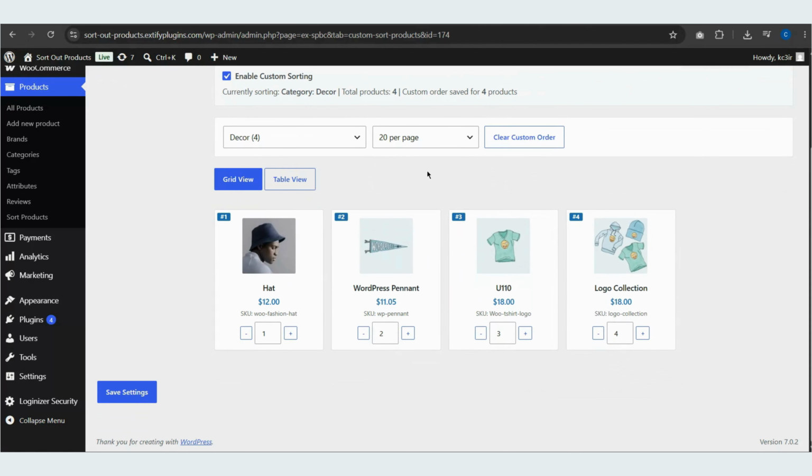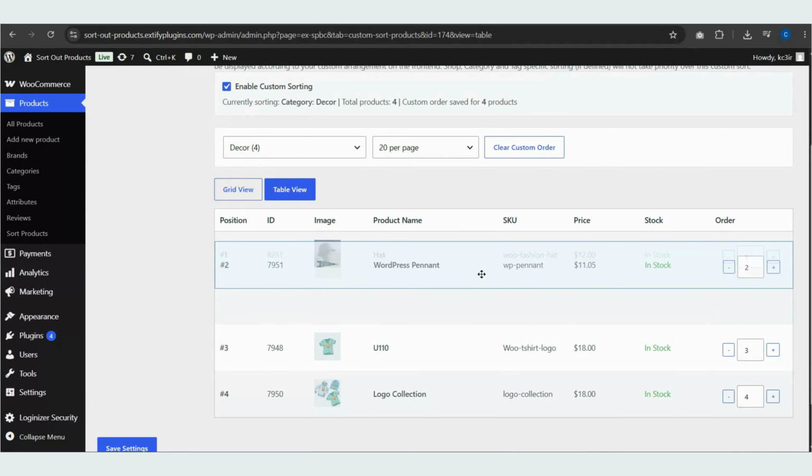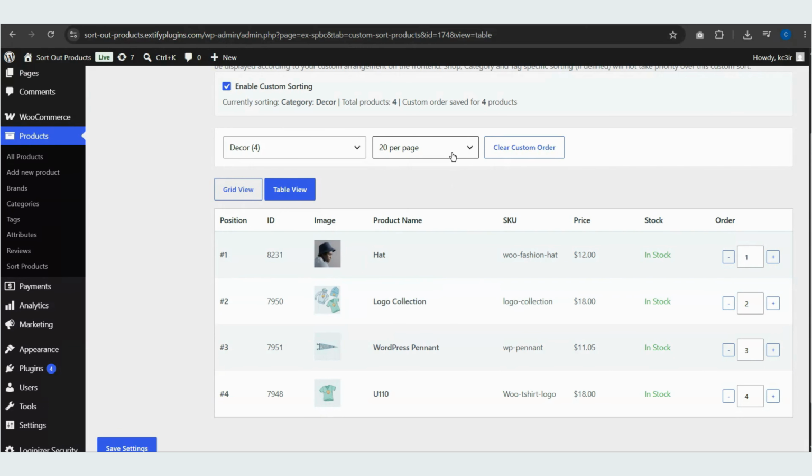If you'd rather work with numbers, switch to table view. Same order, with price and stock in front of you. With a large catalog, set how many products you want on a page before you start. It saves a lot of scrolling. And if you change your mind, Clear Custom Order wipes the arrangement in one click.